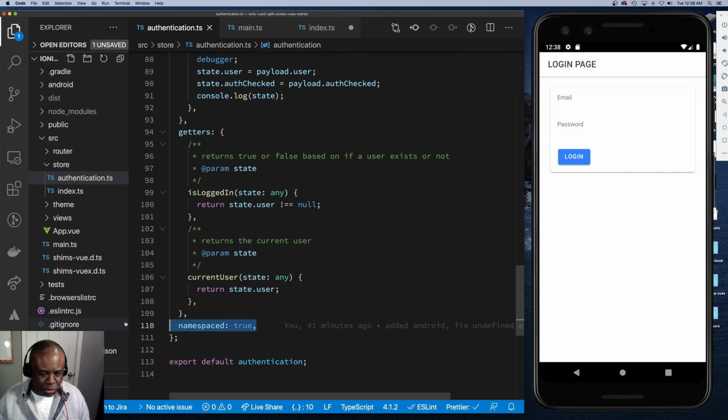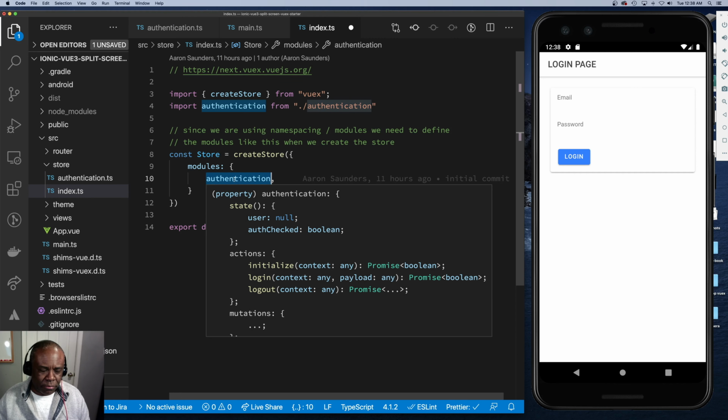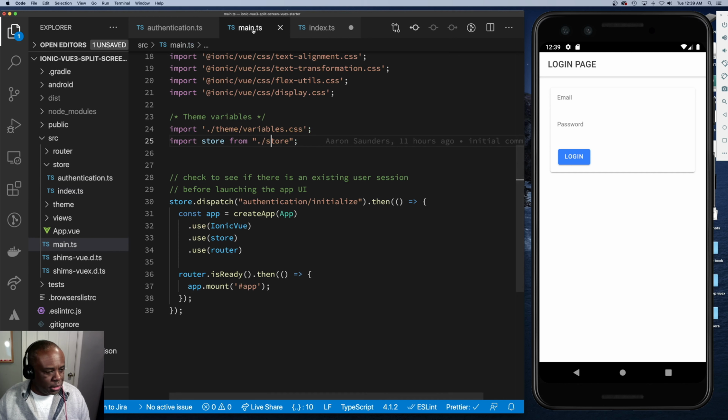And then the last thing to notice is down here at the bottom, this namespace. The namespace is what allows me to separate my different modules out and access them based on their name. And the name is what is defined here inside of the module. So to access any of the getters or dispatch any actions, I need to preface it with authentication, which is what you saw here inside of dispatch.